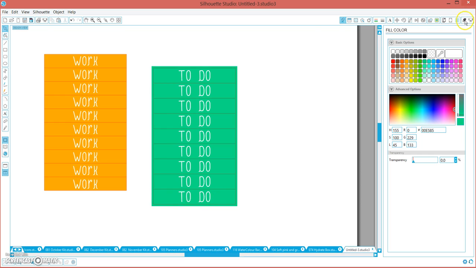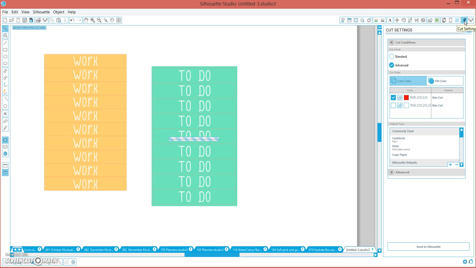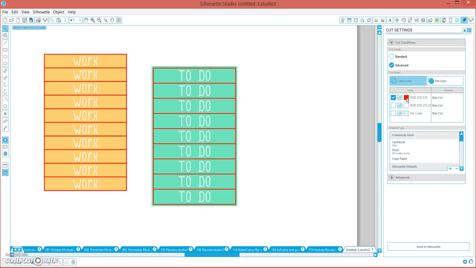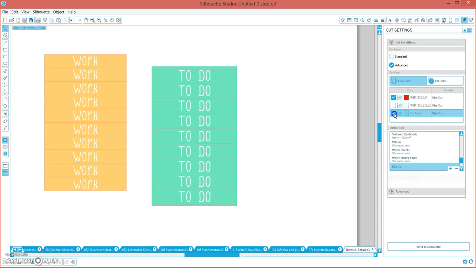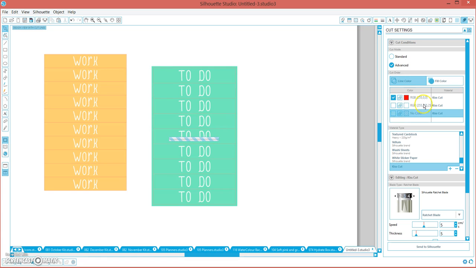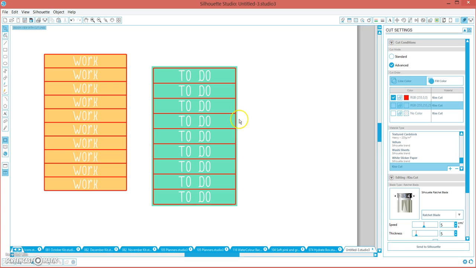Then when you go to your cut tools, the cut settings, I select advanced cut and I select kiss cut, only my red lines. So the offset that I just did that has the clear line, that would be this one. You could check that to cut too if you wanted to, but I don't want it to cut. The white lines are the text. We don't want that to cut out, so we unselect that. And we do want this red line to cut. It's going to cut all the way around, and then it's going to chop our headers.